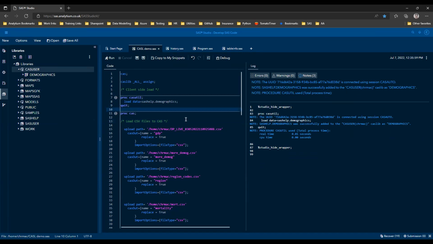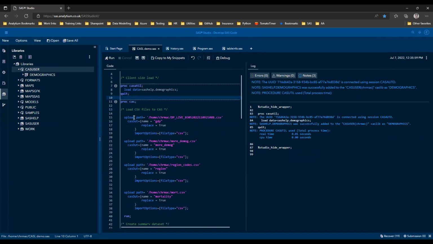And then load some CSV files using the upload action. You can see this is a tables action, so upload. You don't actually need to use the full tables dot path. You can use it, but you don't need to. And then we've got parameters, which are listed as a dictionary, so curly brackets and listed in there. So I'll run that.